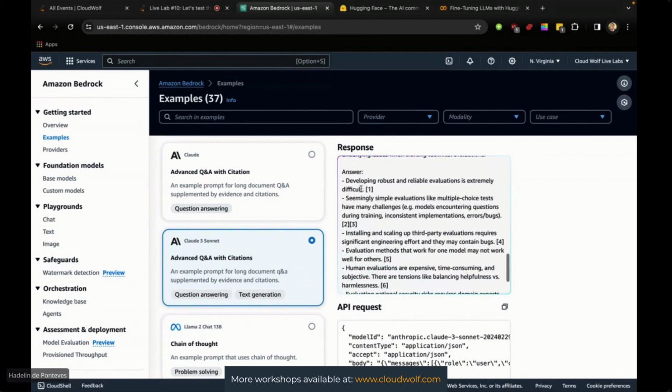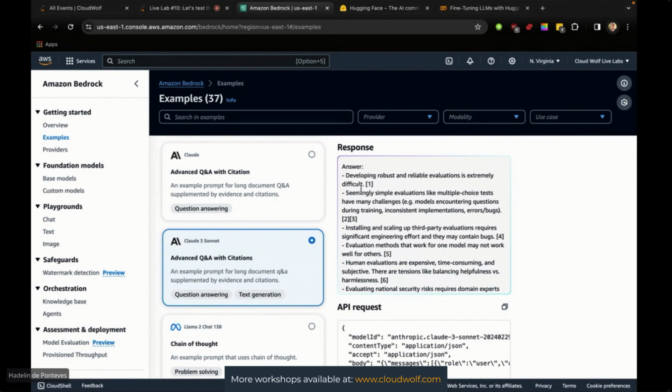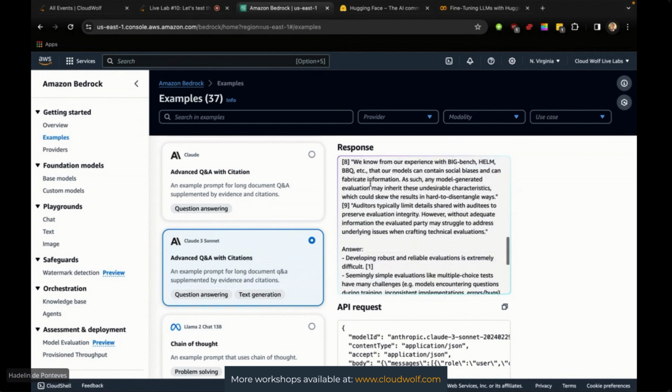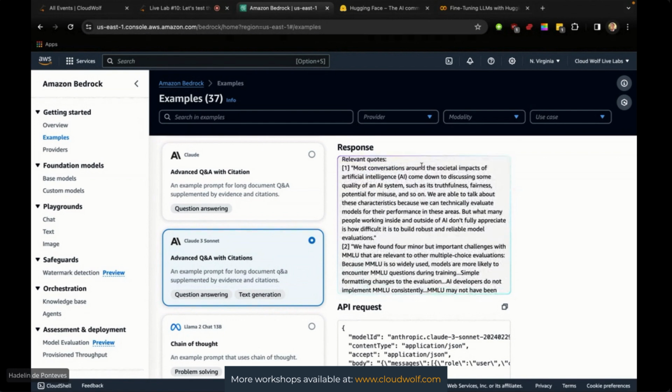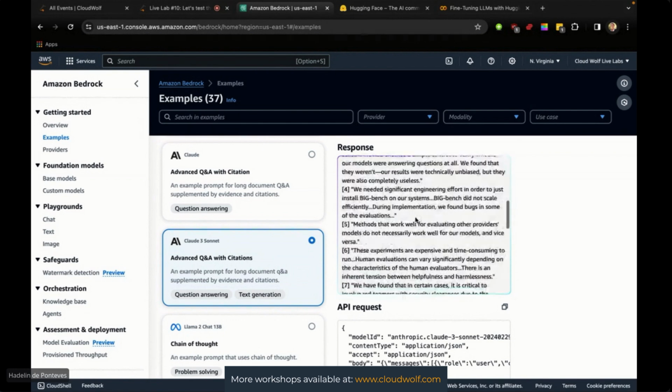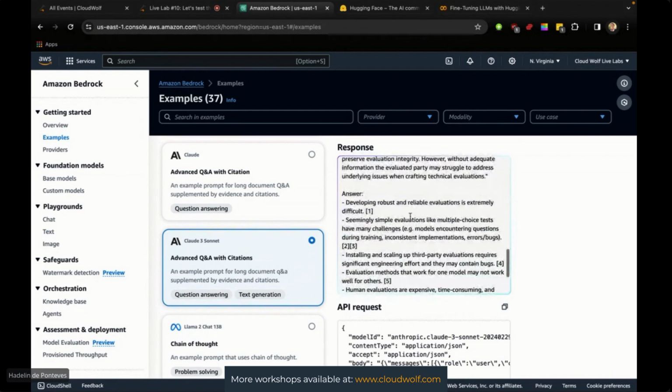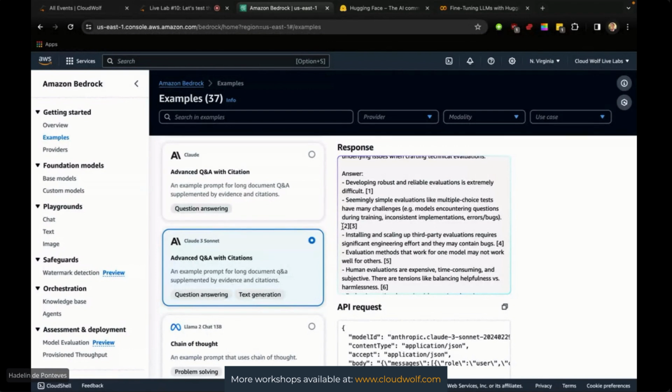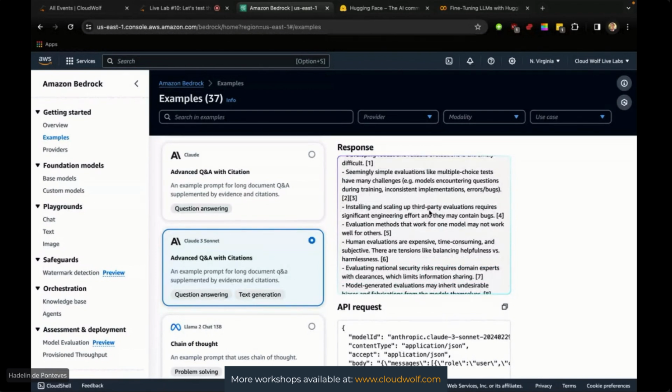Here is where it recaps the different challenges in evaluating AI systems while referring to each quote. The first challenge is that developing robust and reliable evaluations is extremely difficult, in reference to quote 1, which is this one here. Second challenge, seemingly simple evaluations like multiple choice tests have many challenges, according to quotes 2 and 3. Third challenge, installing and scaling up third-party evaluations requires significant engineering effort, and they may contain bugs, in reference to quote 4.